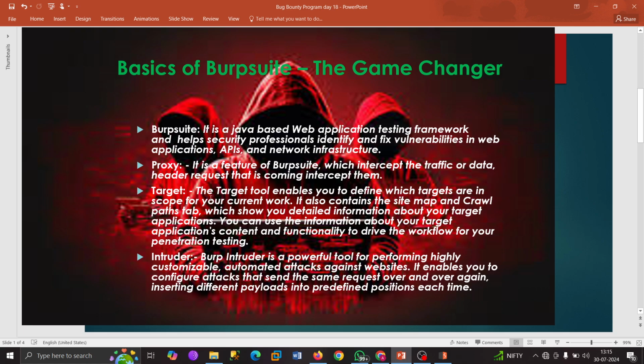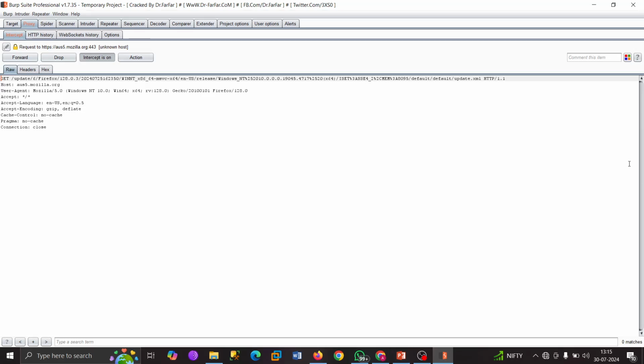Now there is something called the target tab. The target tool enables you to define which targets are in scope for your current work. It also contains the sitemap and crawl path tab, which show you detailed information about your target applications. You can use that information about your target application's content and functionality to drive the workflow for your penetration testing. So let me show you.